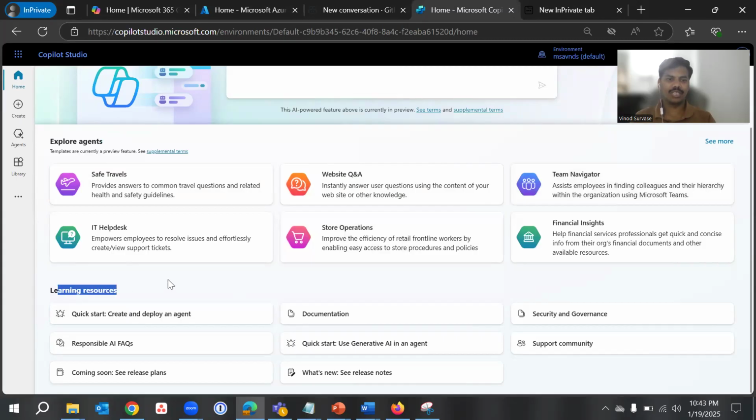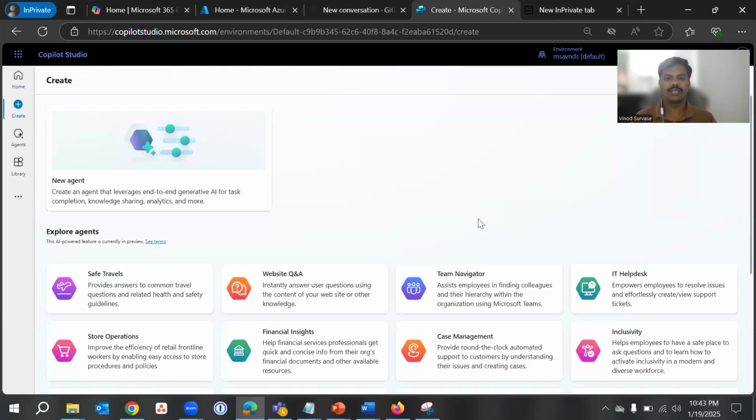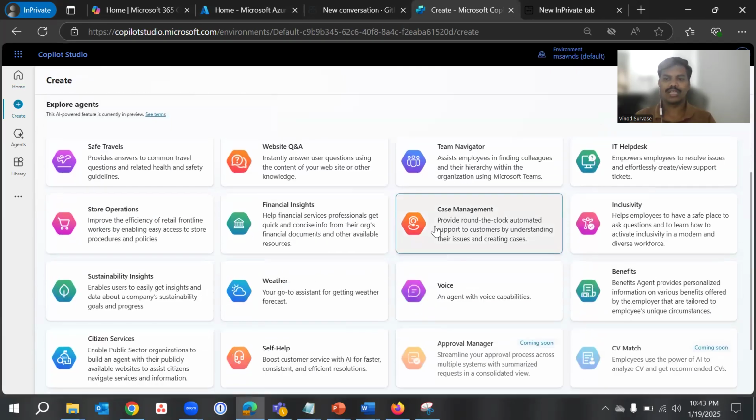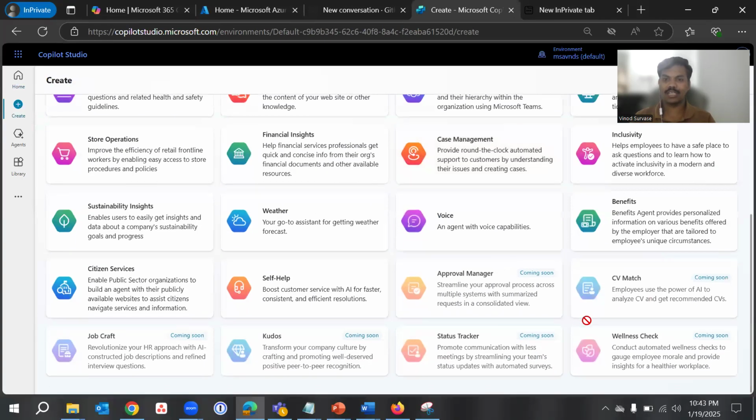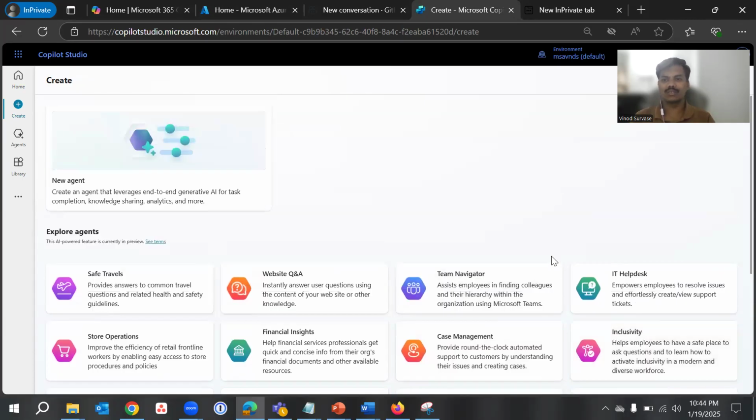And then we have learning resources here, and then there's a see more button here. If I click on it, it is going to show a list of more agent types, right? So we can create any of these. Wherever you see coming soon, that means those are the agents that are in the development phase. Once those are developed and tested, then those would be available for us. But I'm going to create a brand new one, right? And show you how we can leverage it and use it, right?